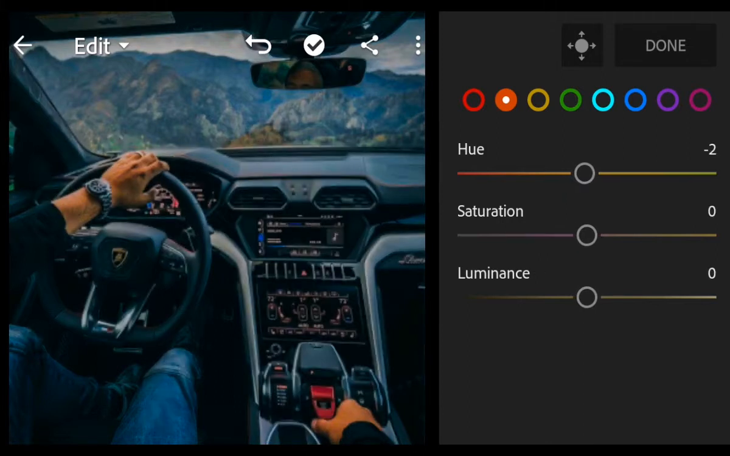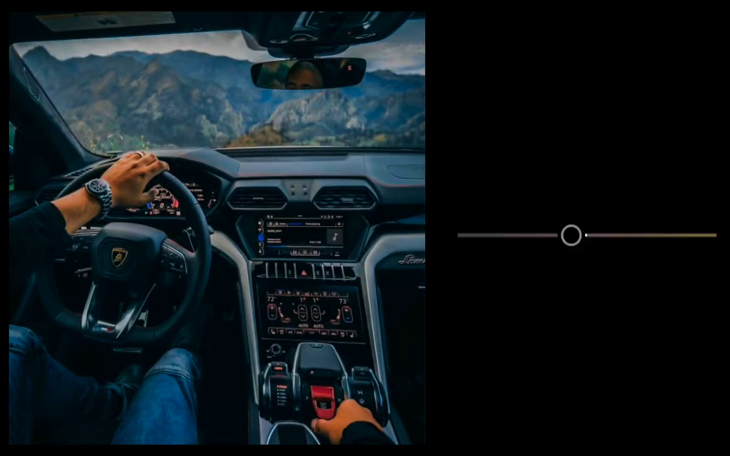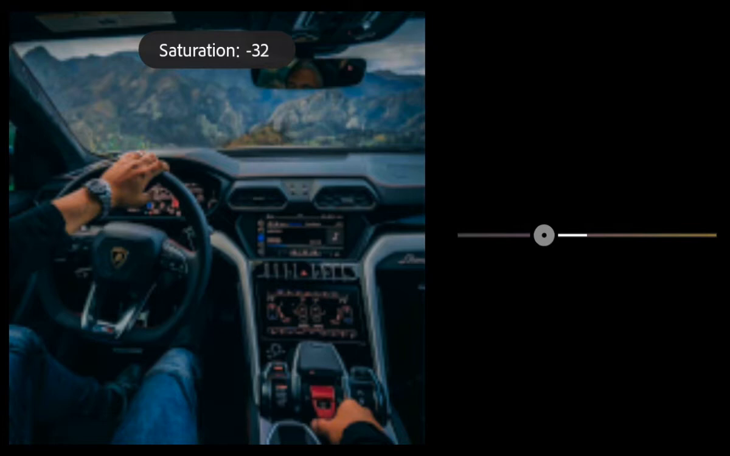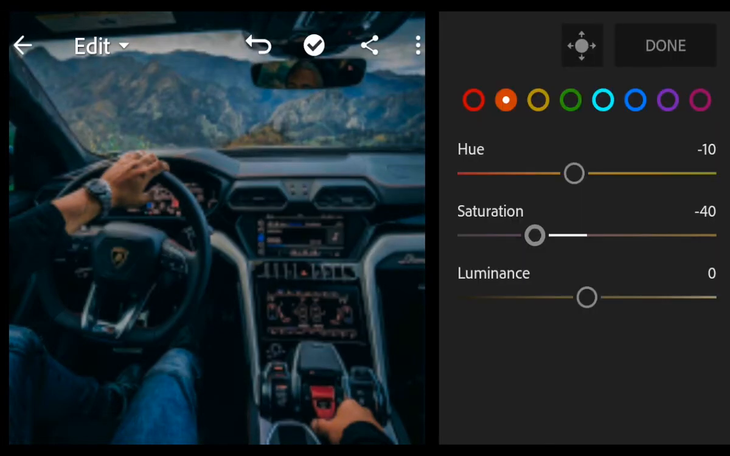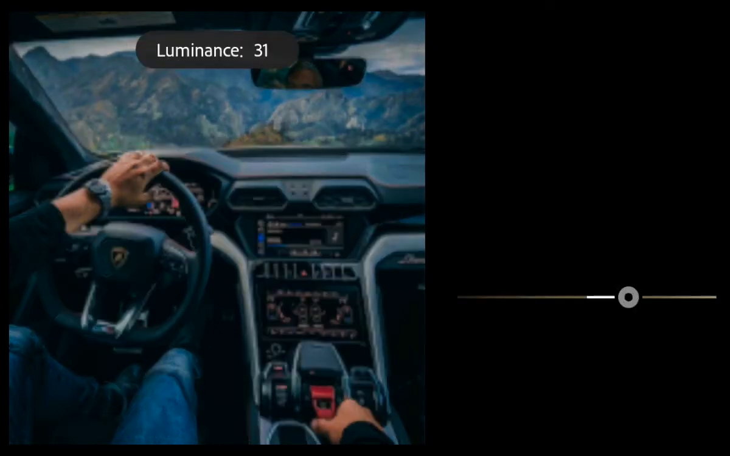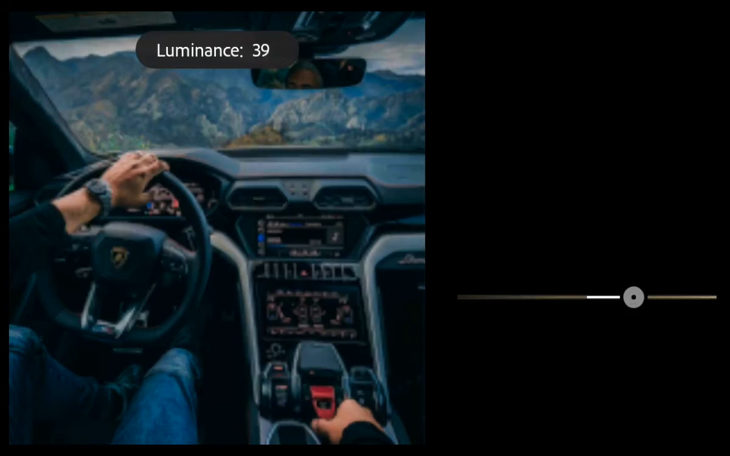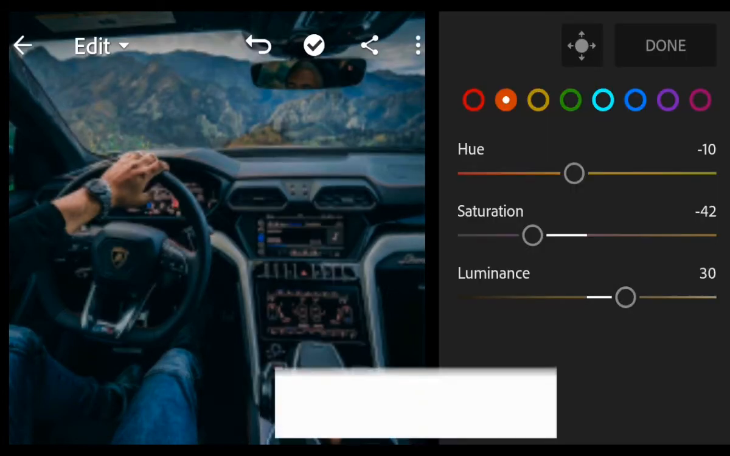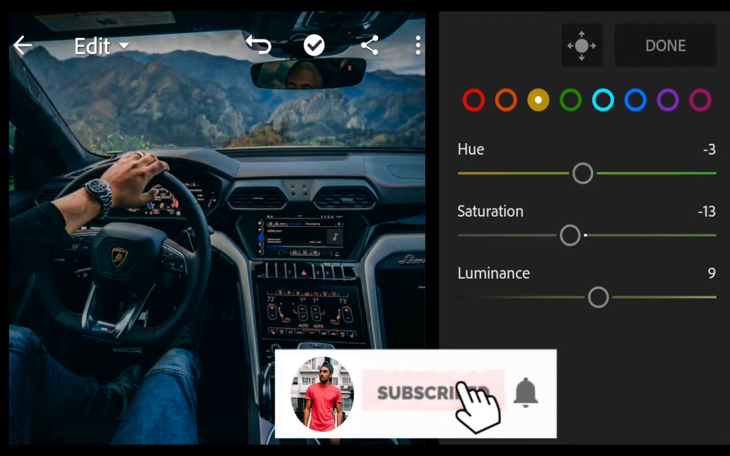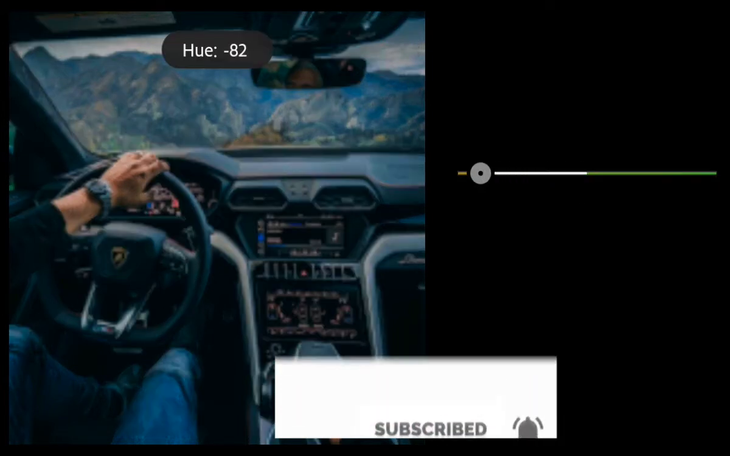Go to Orange. Hue -10. Saturation -42. Luminance 30. Go to Yellow Color. Hue -100.